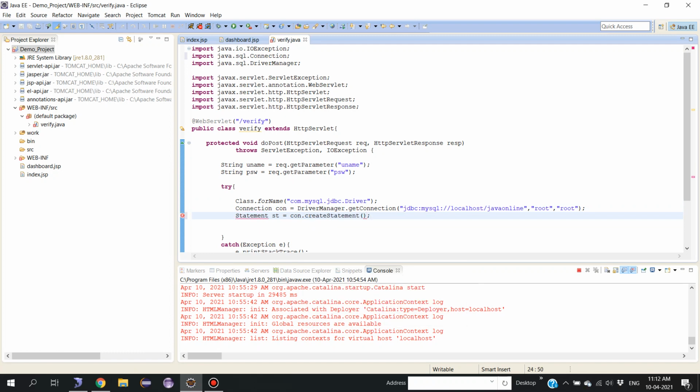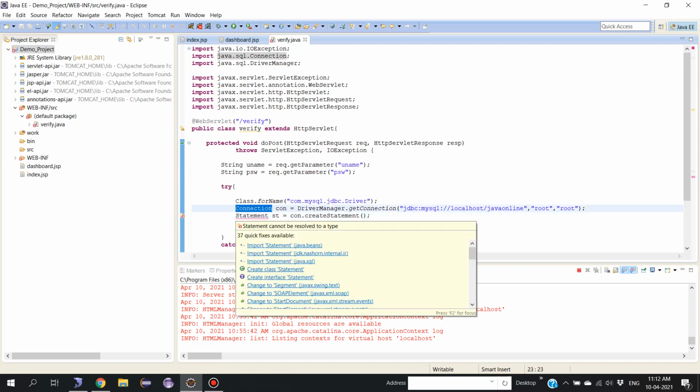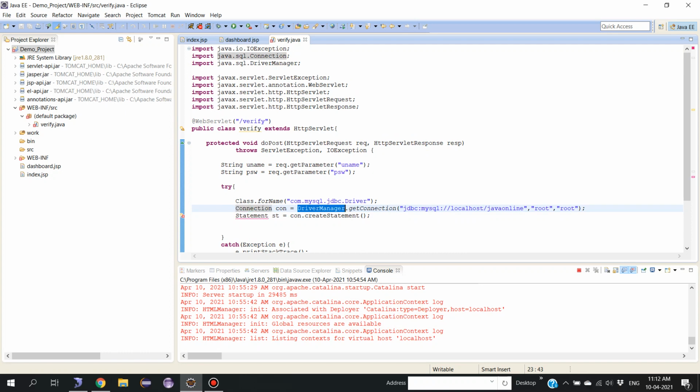So this is the statement we have to write. Connection is basically a predefined class, and driver manager returns an object. So we need to call the driver manager dot get connection method. For this method we need to send the URL. What type of connection are we using? There are two types of connection: ODBC and JDBC. Here we are using Java database connection. The server we are using is MySQL.